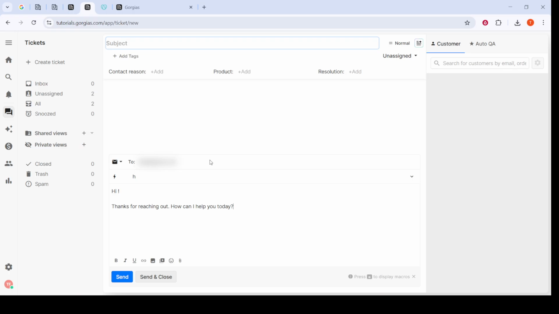Once you're satisfied with how it looks, you have a couple of options to proceed. If you're ready to send off your message, click either Send or Send and Close, depending on your preference, or if follow-up actions are needed.